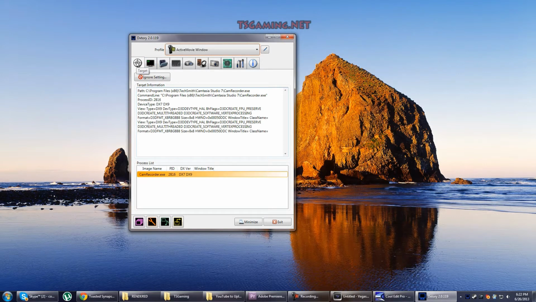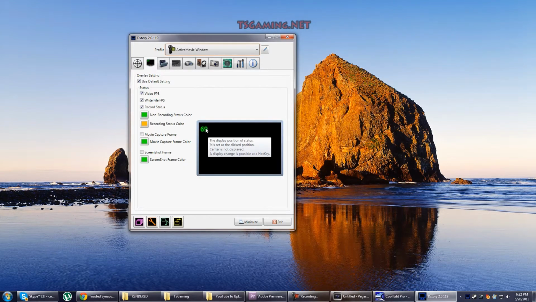I'm gonna go through the tabs really quickly. Target: this is basically it targets your game. If you're gonna open up a game, it's gonna appear here and it's gonna get targeted, which means that when you alt tab into the game, you're gonna get an overlay. From here you can manage the position of the overlay, where you want it to be, and the colors of it. When you're gonna start recording, this is gonna turn orange, and you can basically check and uncheck these boxes so you can see what's happening.